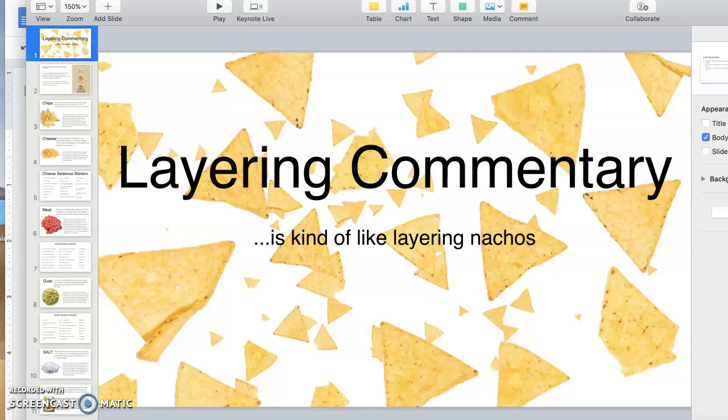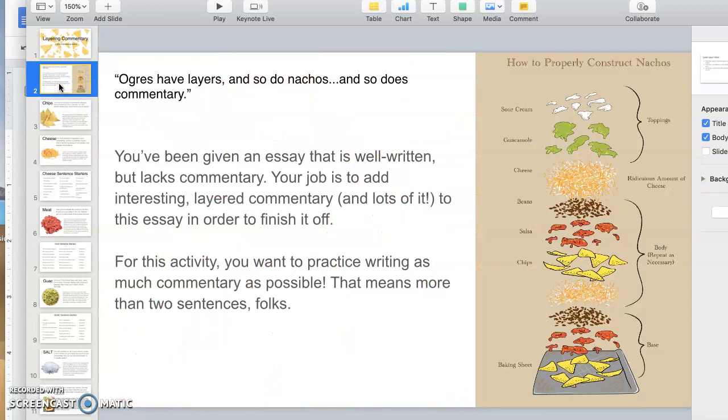And you're layering commentary, or you're writing commentary, almost like you layer nachos. Okay, so I want you to think about nachos and what makes nachos so good. Now, you may not like nachos. Okay, think of something else. Think of an ice cream sundae. I don't care what it is. This is just what I picked to use as my analogy. But I want you to think about explaining your evidence like this. So when we start off, think about how to properly construct nachos.